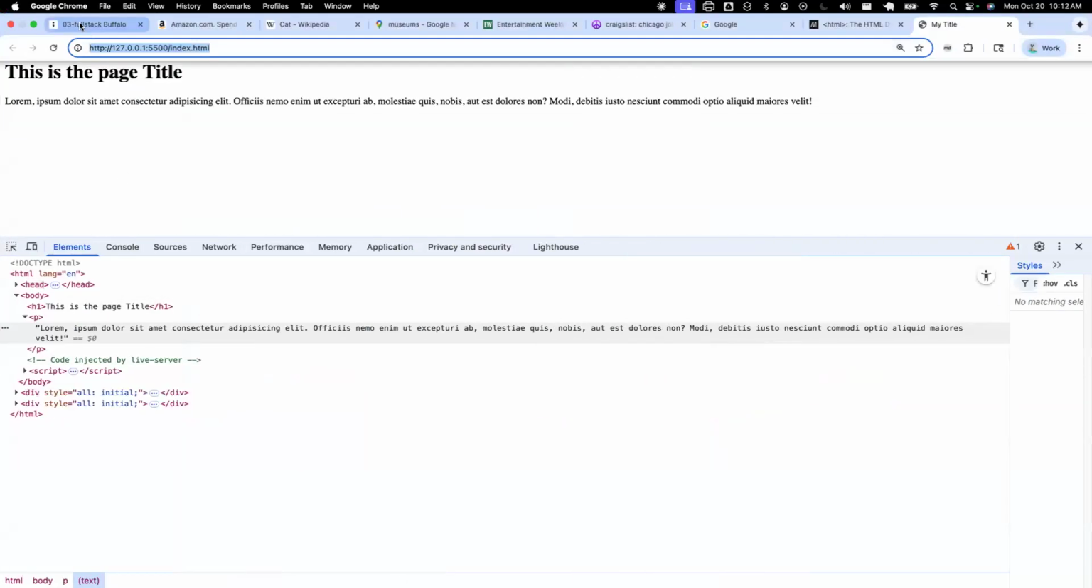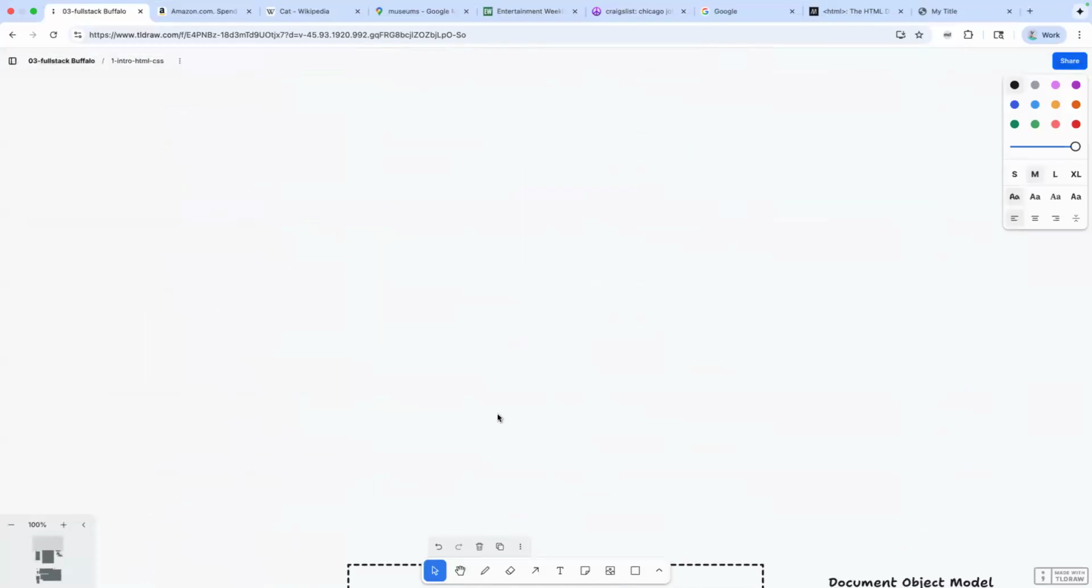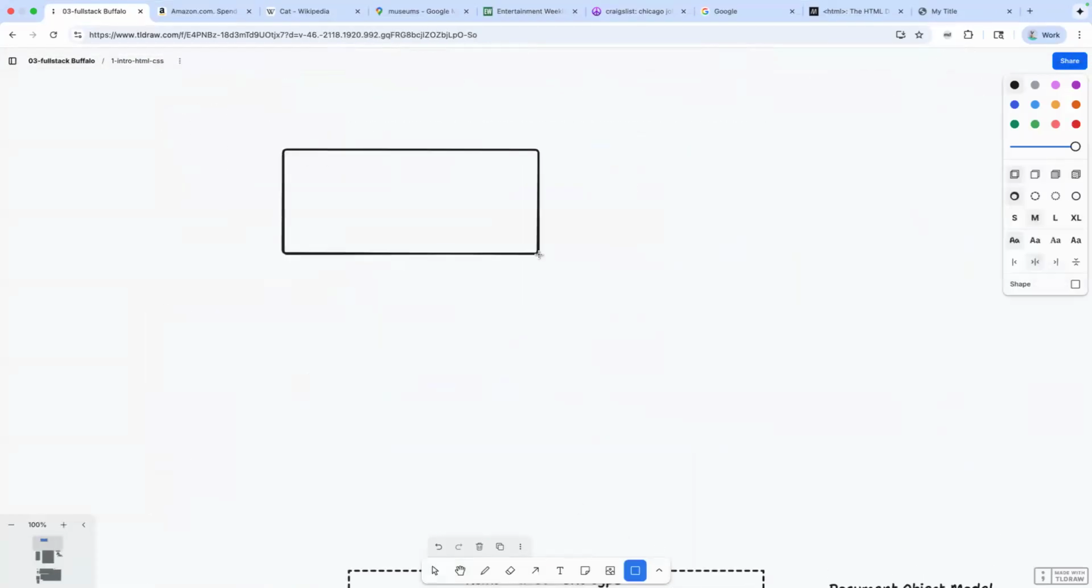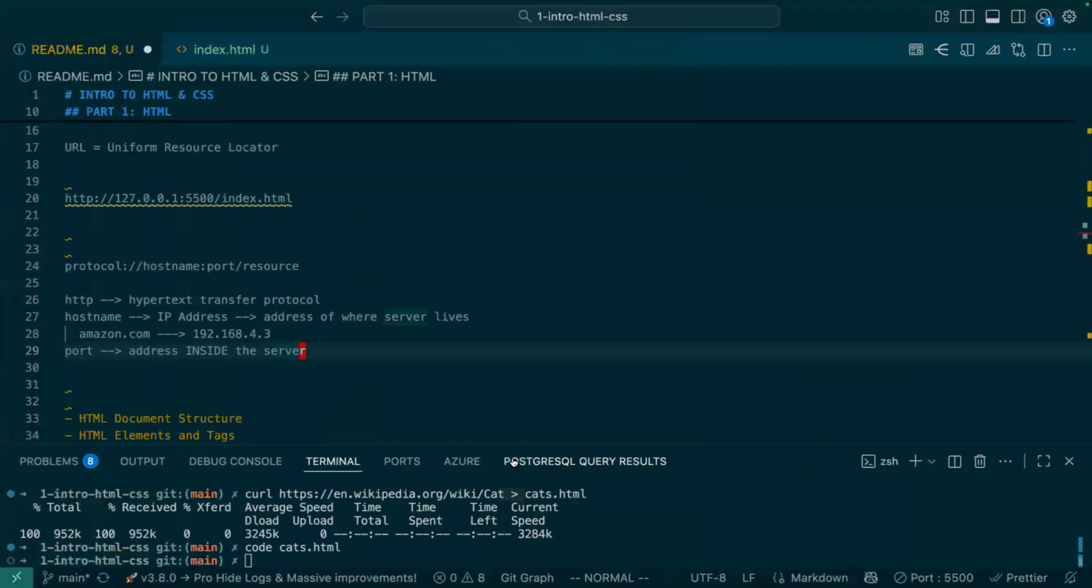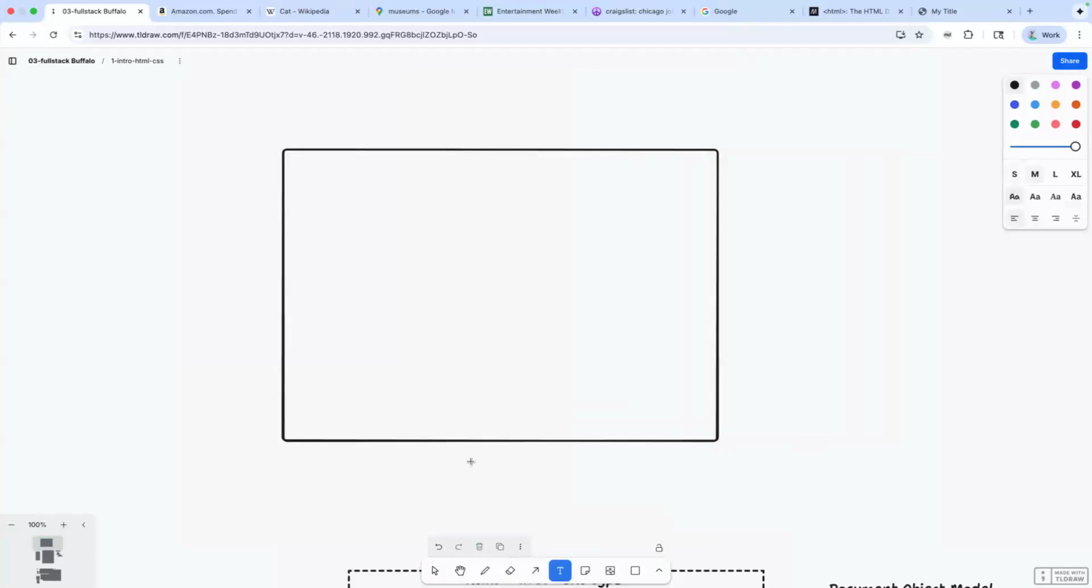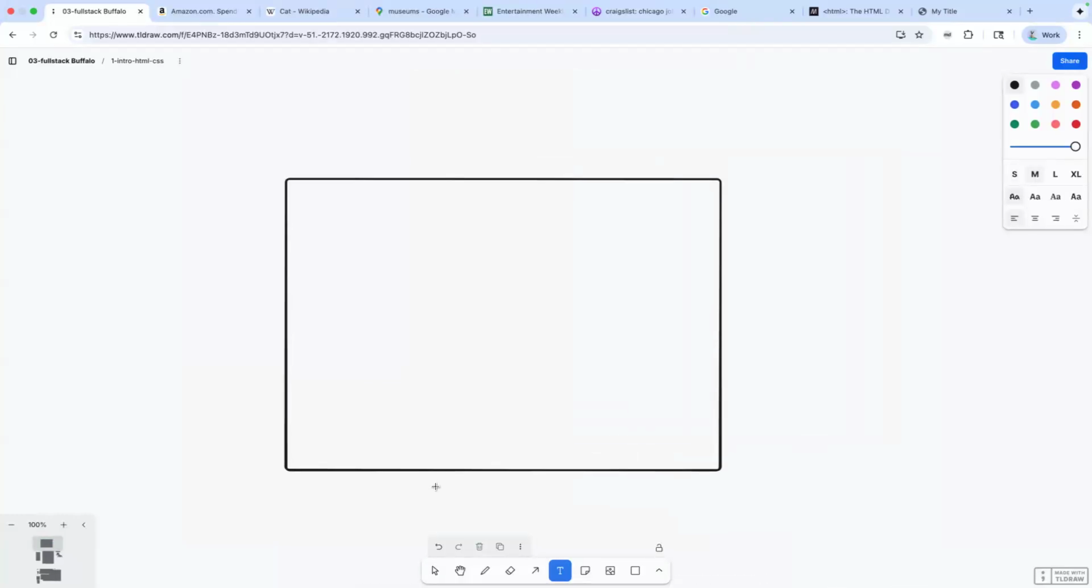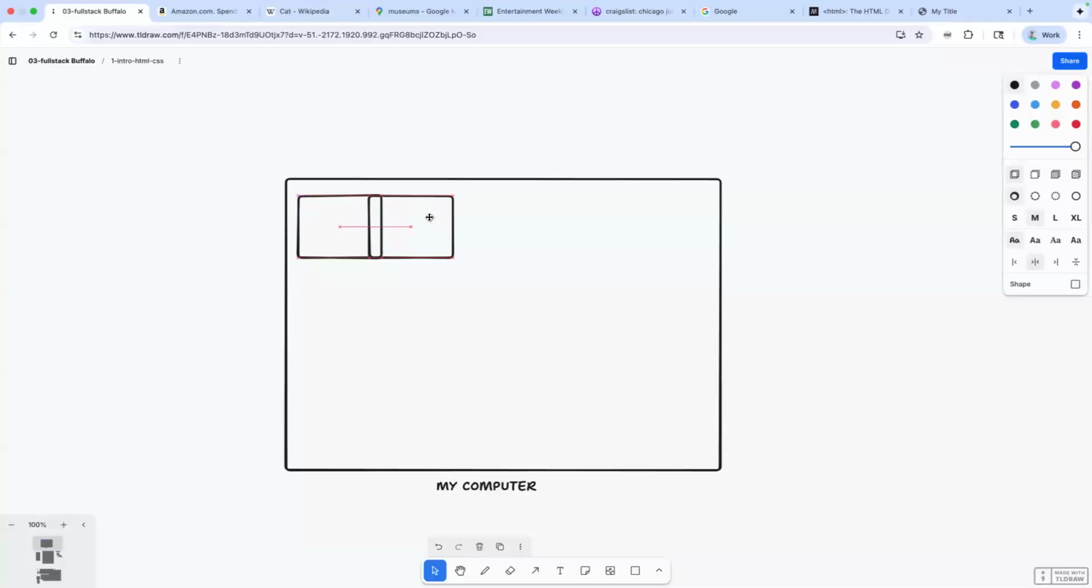In fact, let's go to TLDraw for a sec and do a quick diagram. Let's say that this is my computer. On all of our computers, whether it's a phone, an Apple, a Mac, it doesn't matter, there are many different ports on the computer.